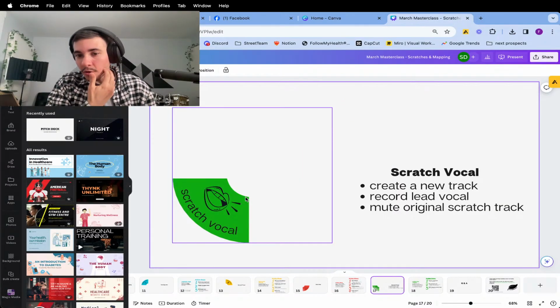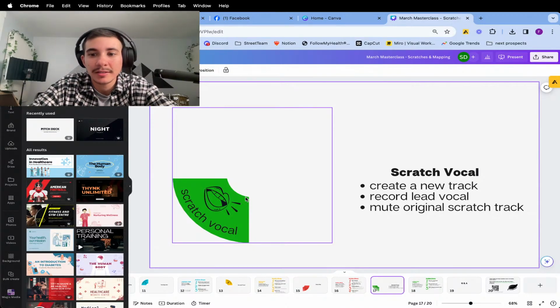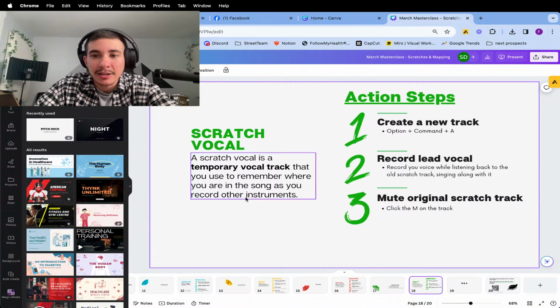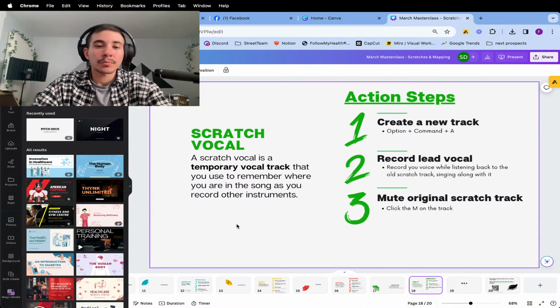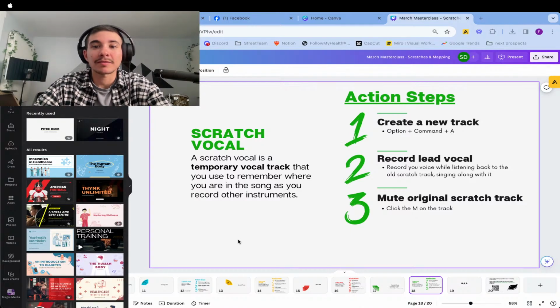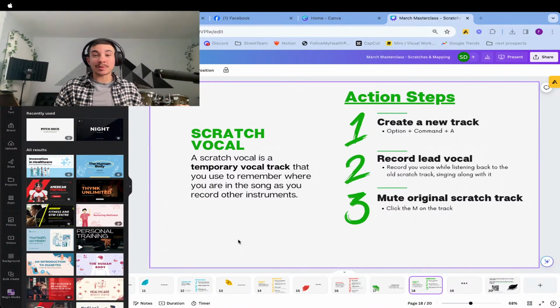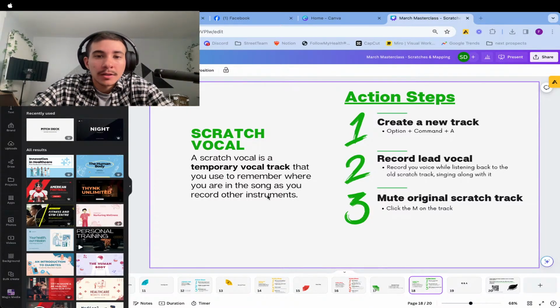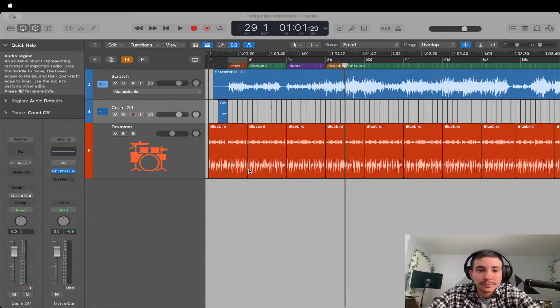Now we're getting on to the vocal scratch, and this is the last major step of this process. During this stage, we're gonna do a vocal scratch, as opposed to the scratch track that we had before, which was us singing and playing. With the vocal scratch, we're actually just gonna be singing at this point. So let's go over to Logic, and I'll show you what I mean by that.